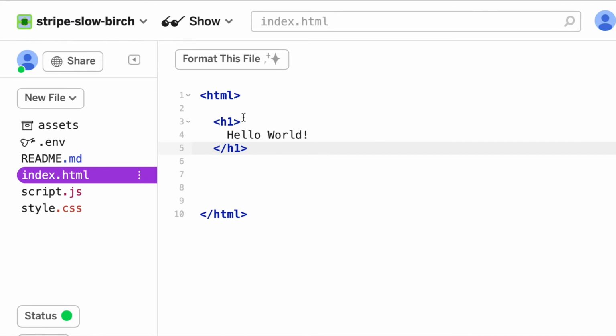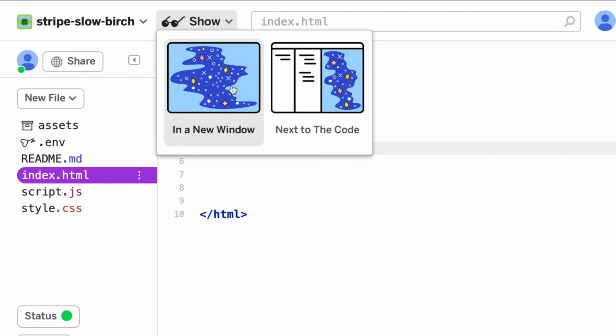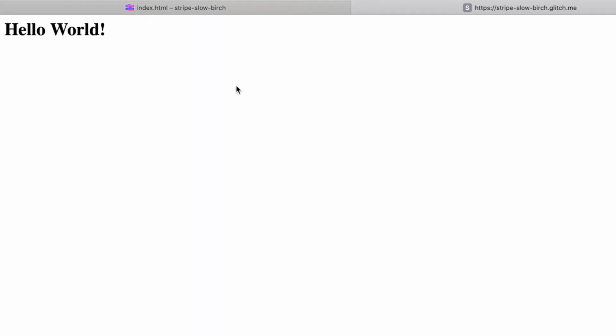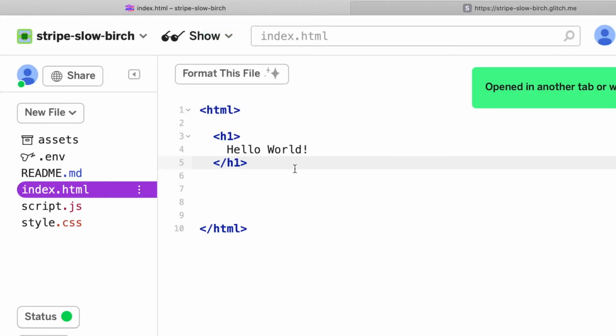And now let's open up our website. The way you open up your website is you click on show on the top, and you can either open it up next to your code or open it up in a new window. I prefer to open it up in a new window, so we're going to do that. And as you can see, we have in pretty big bold letters, hello world. So that's pretty cool. But I did say that headers come in 6 sizes. Where are the other sizes, right?